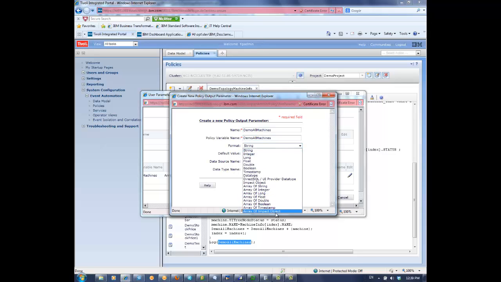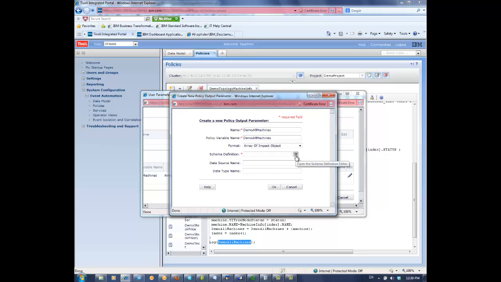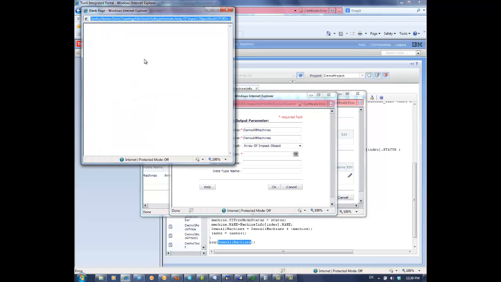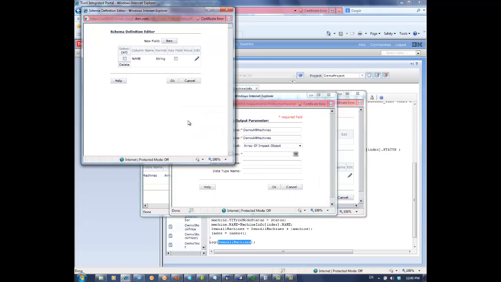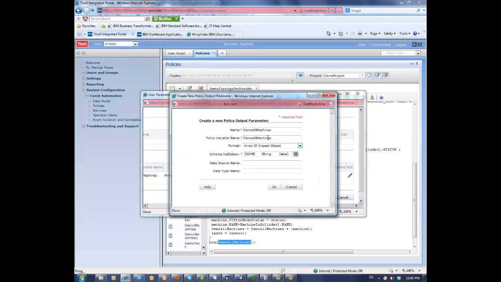So this is the last one. Here we have the schema definition, and this is where I will use the name, the extra field that I used to view in the properties. So click on that and create new. Click on new, and the value is name, and it's just a string. Click OK. Click OK again, and this is how it creates it.